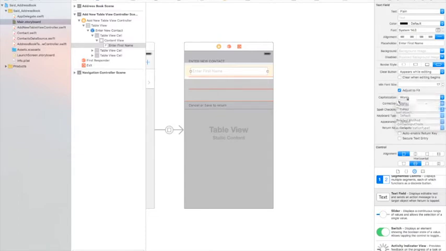Since it's a first name, I will capitalize the word. This is a name, so I don't want any corrections and I don't want a spell check. You can specify a keyboard type and a return key if you want to activate. I'll use the default keyboard. So that's the first cell.